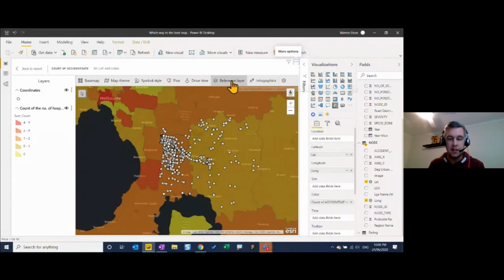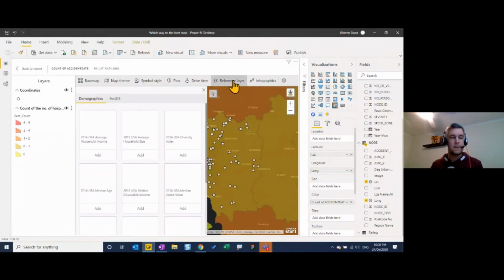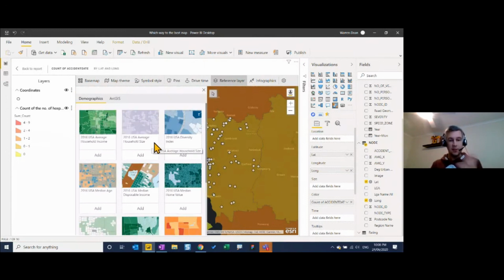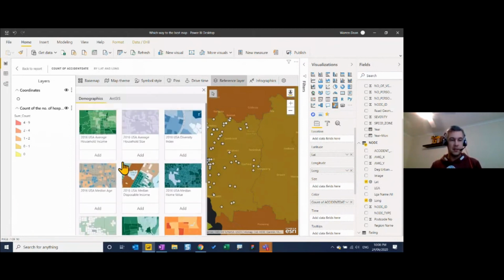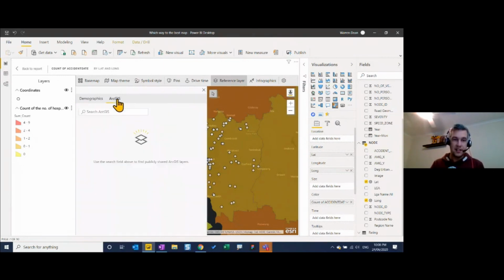So if you go in ArcGIS map and go to reference layers, I actually never looked into this, because when you click on reference layers, it just shows you everything American. I'm like, oh, no one wants to see American data. I thought it wasn't so interesting. But if you click on this next one, which is ArcGIS, this takes you to publicly shared ArcGIS layers. So let's go UK and see if anything comes up for the UK.